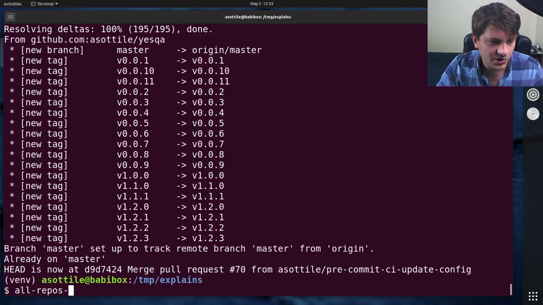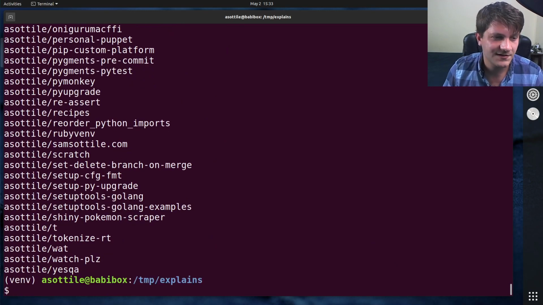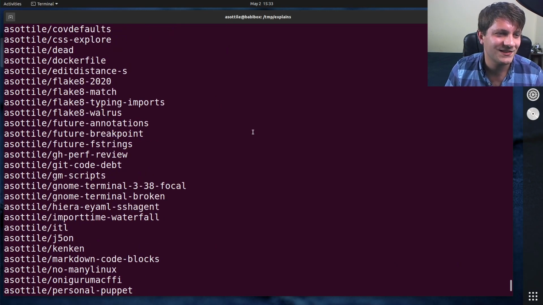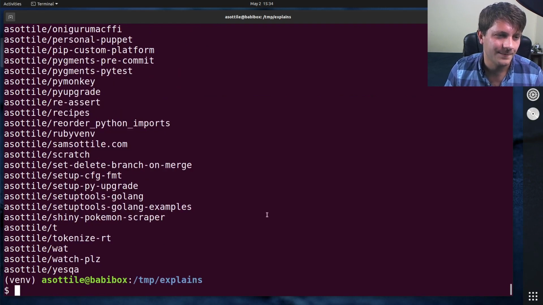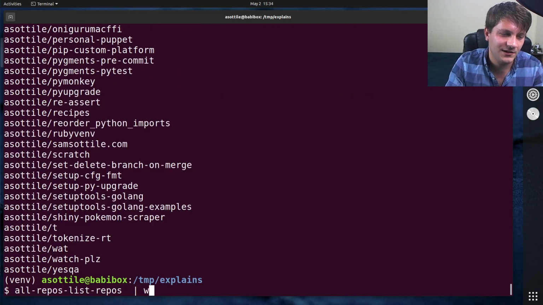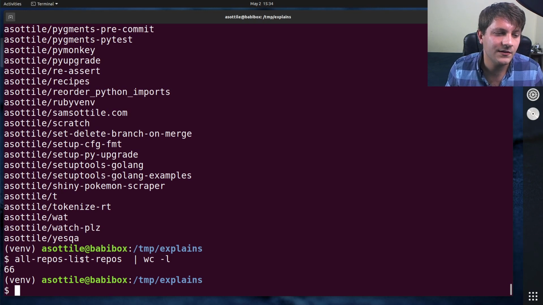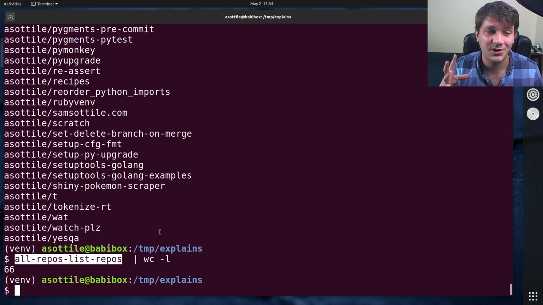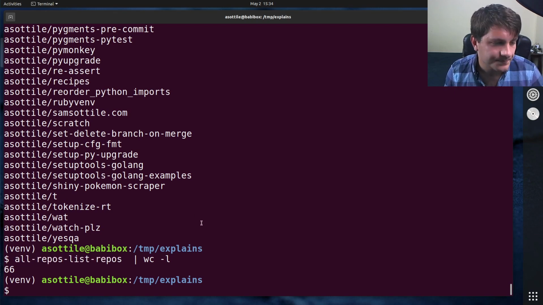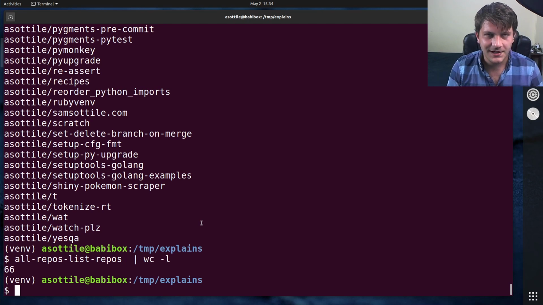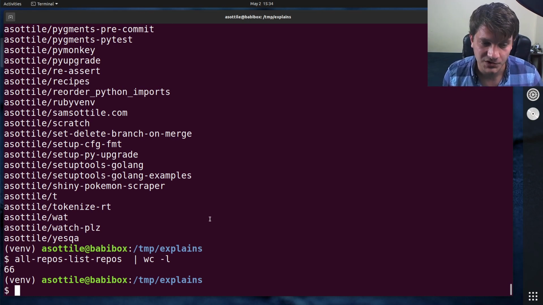The next command that I'm going to show you is all-repos list-repos. This shows you all of the repositories that you just cloned down. So you can see there's quite a few here. The commands are designed to be composable, so you can run them and pipe their output into other stuff and use them in combination with each other. Now, the tools that I find much more powerful than just cloning, okay, here you have them all on disk, are the distributed searching tools that all-repos provides.